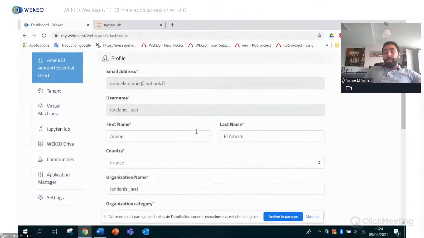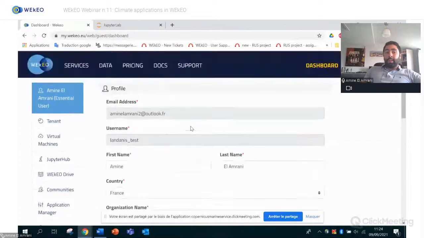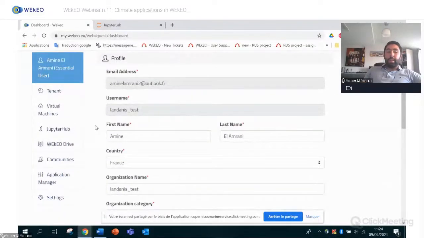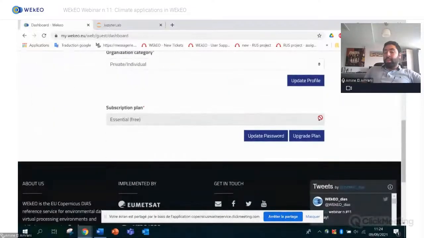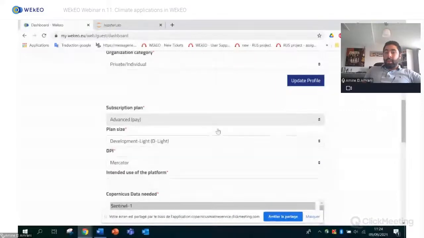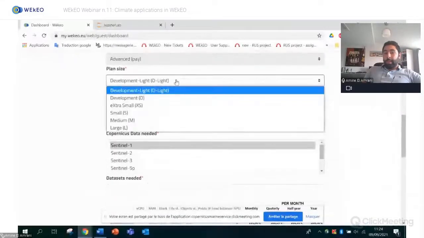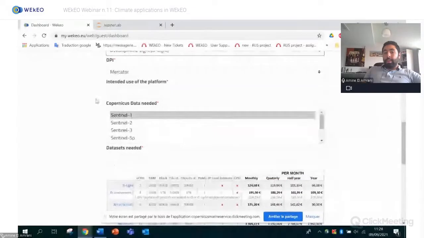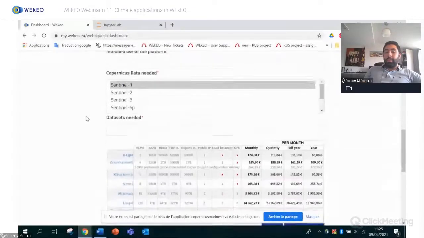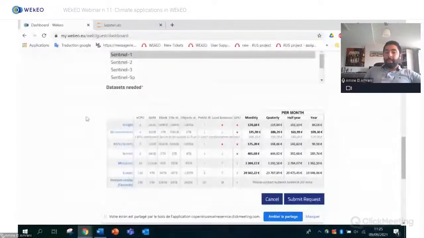The Jupyter environment is free and is accessible directly once you have a WEkEO account, but for the virtual machine, you should go to the end of the page and click this upgrade plan button here. You can choose the plan size, and you can also give us some information about the Copernicus data that you might need to download and use and process.